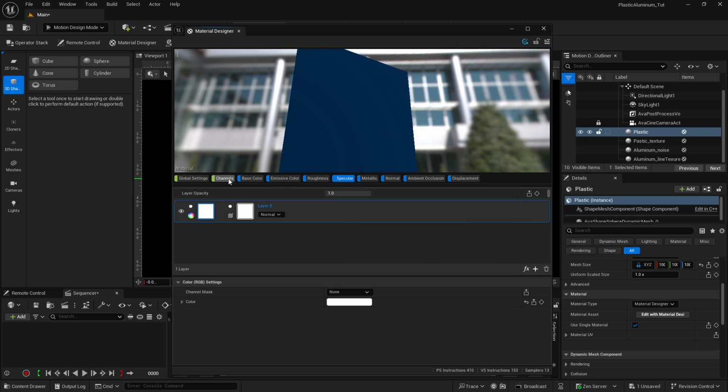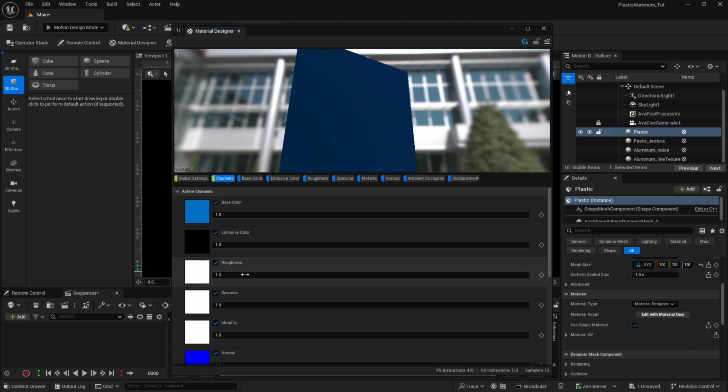Now in our channels right here, we'll adjust those values. On the roughness here, I'm going to set this to 0.2. I'll set the specular to 0.5. And then I'm going to drop the metallic all the way to 0. So that's going to be our plastic top with no real texture in it, a very smooth plastic.